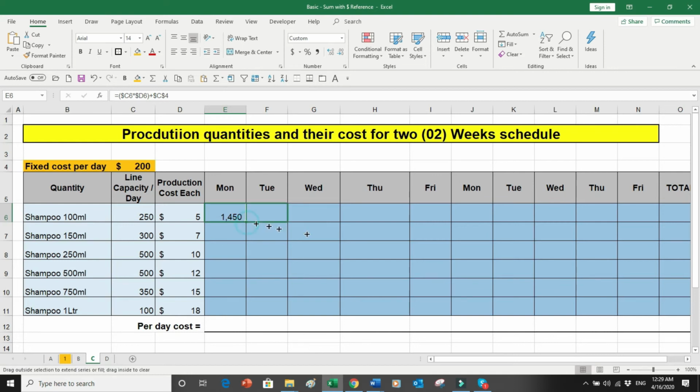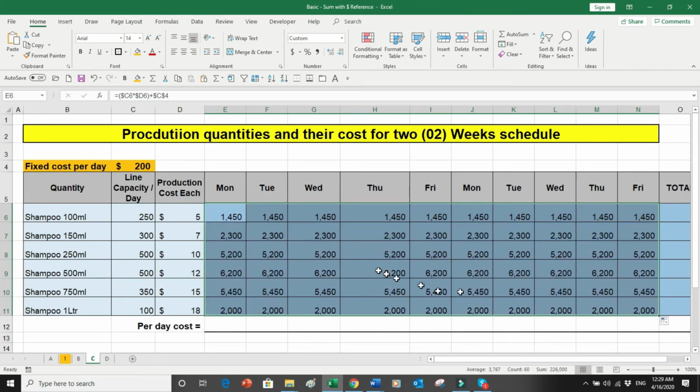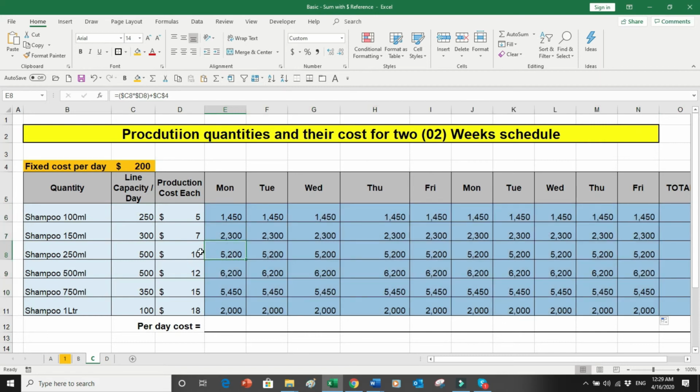And now if I copy this thing over here, I can see, because I'm producing 250 quantity each day at $5 with 200 plus, the answer will be the same. And if I drag this thing over here, every column will show me the same amount. Why? Every item will show me the same amount. Why? Because the same quantity with the same value is being produced on a daily basis with 200 over here. So this is a very simple one.